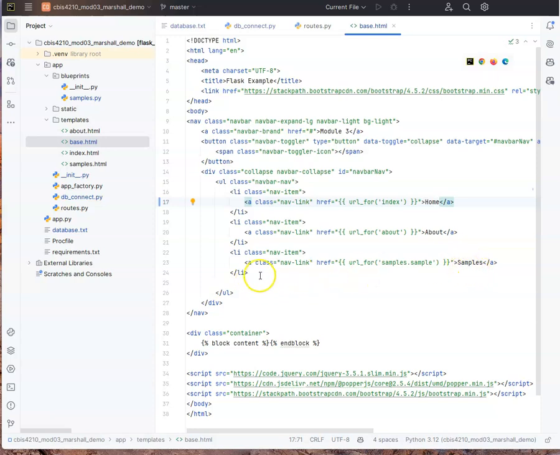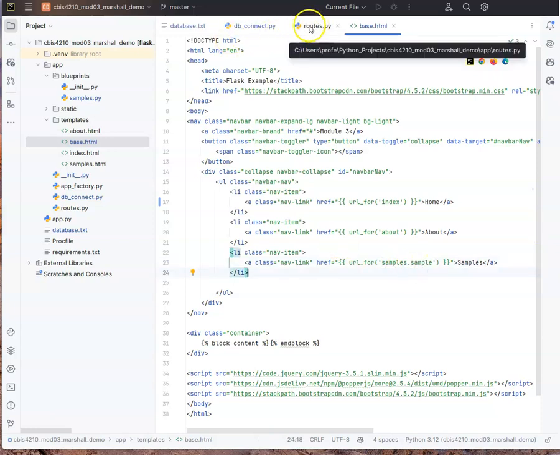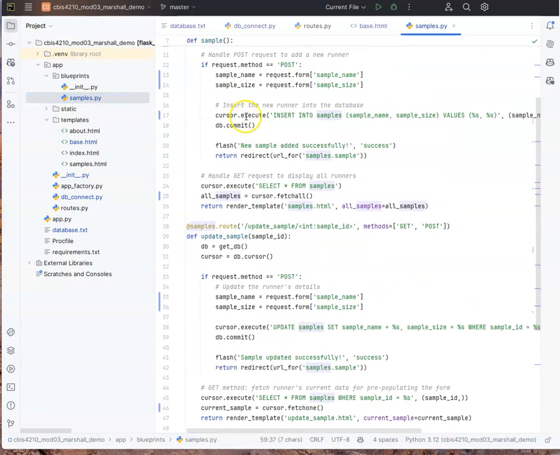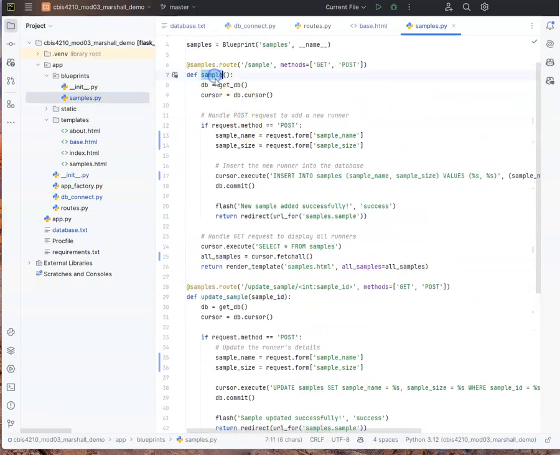Now, interestingly enough, I added this little nav item here, but it's samples, that's the name of the blueprint. Sample, that's the name of the first route. Okay, the name of the route. Not the name in the URL, but the name of the route. Okay, and I'll show you where that is. It's actually this name here, not this one. But keep them the same. Then you don't have to worry about it. So this one and this one should always be named the same.